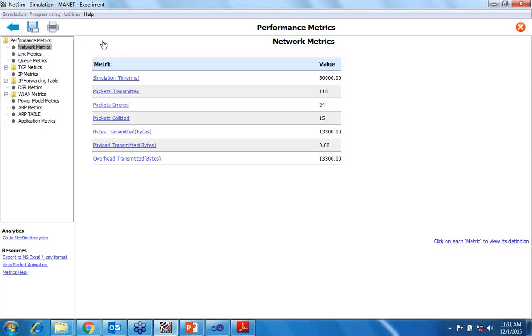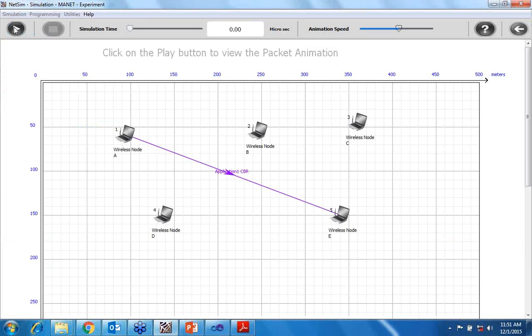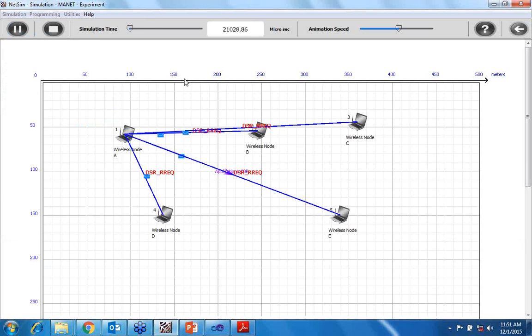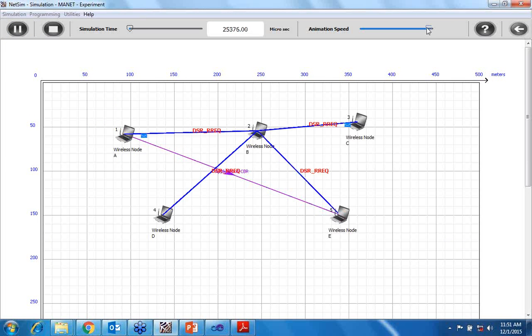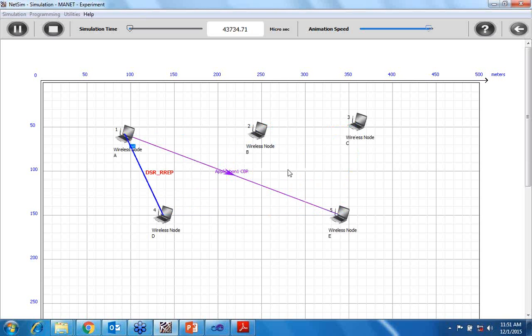So after the simulation, you can get the result, all the parameters. You can see the packet animation. This is just to show you that we can make some changes in the protocol by using Visual Studio. So now it will run normally.